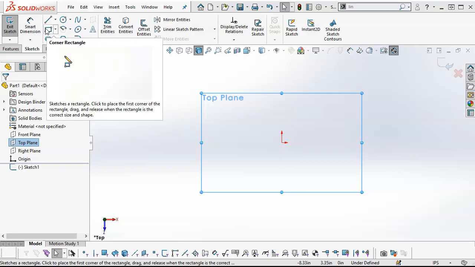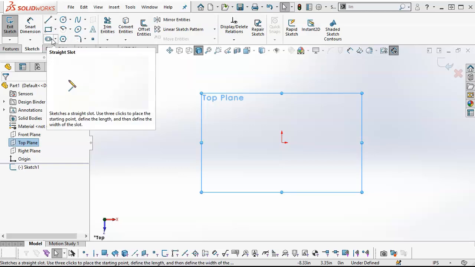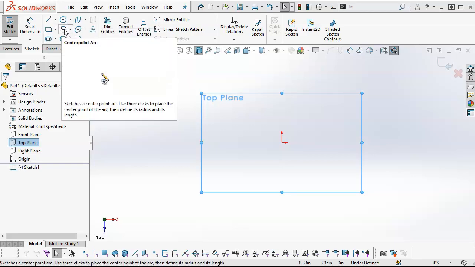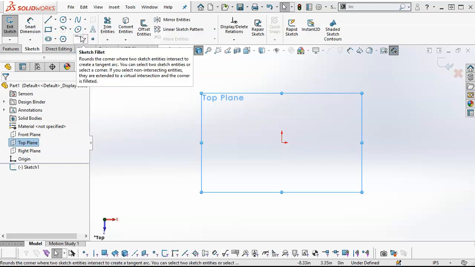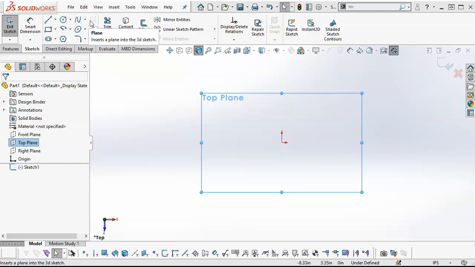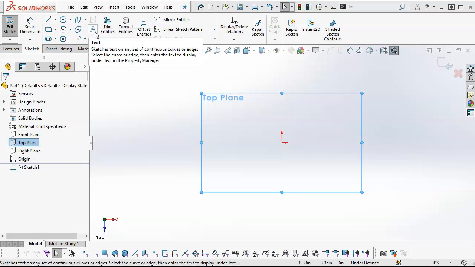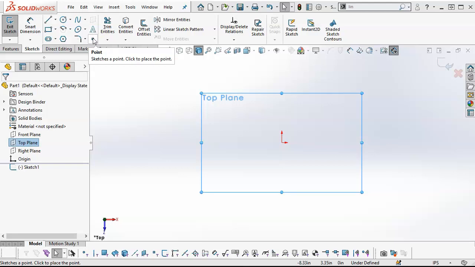All right, so on our tools, we have the line, we have the corner rectangle, the slot, circle, center point arc, the polygon, splines. Each one of those is going to pop up now. So ellipse, not quite used to that one. The sketch fillet, and the plane inserts a plane into 3D Sketch. I'm going to say stay away from that one for now. And the putting text, and then points.